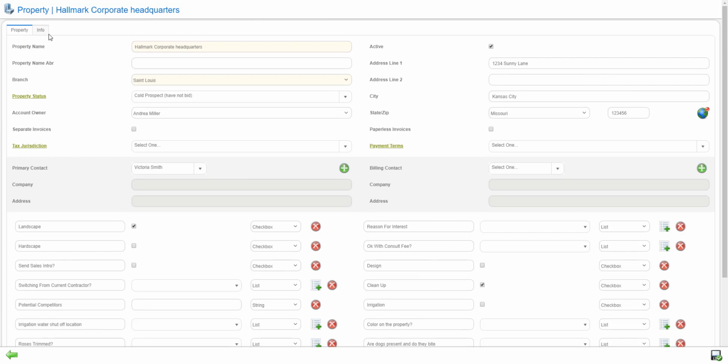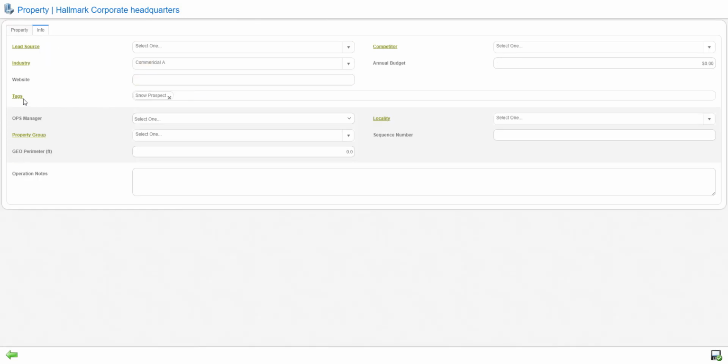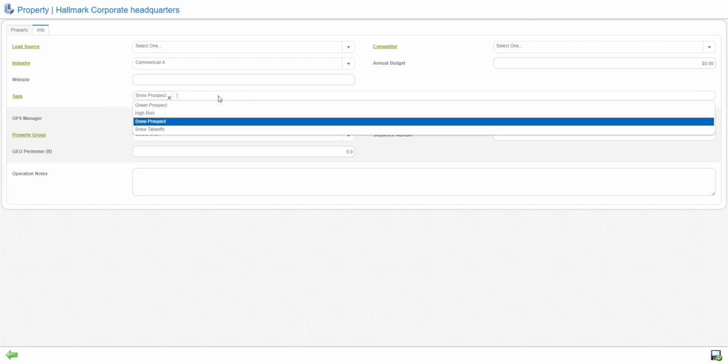Also in this, we can go to the second tab, which is very important as well, and we can look at tags. Tags allow you to also manage your pipeline and search by different things.